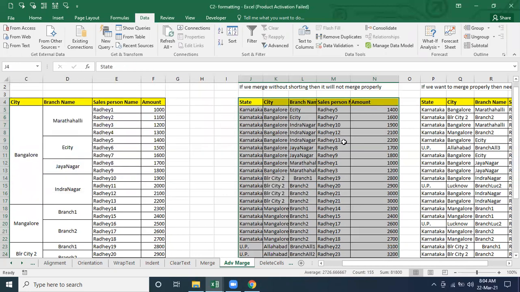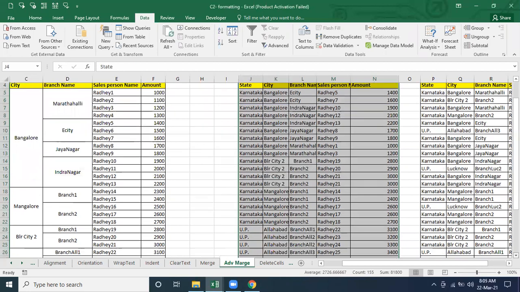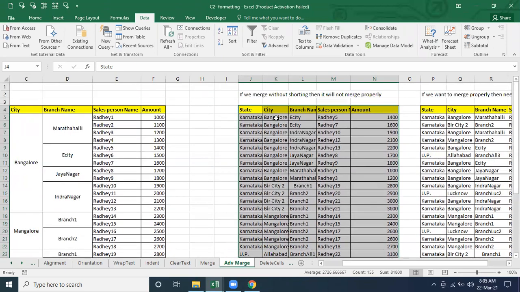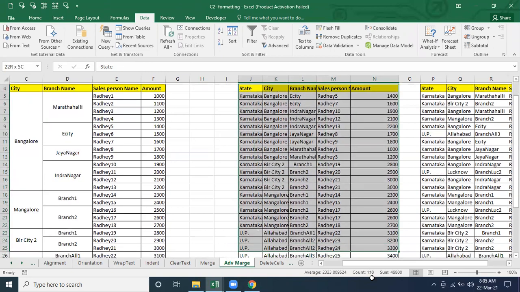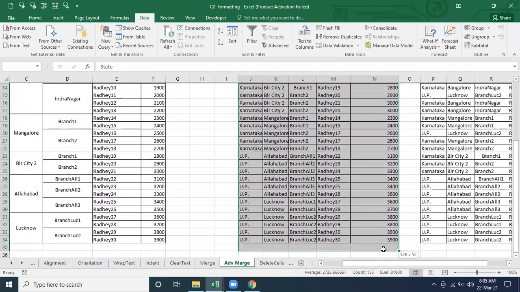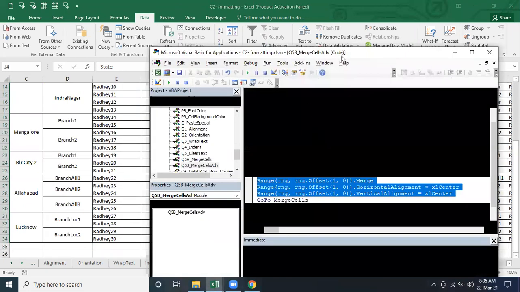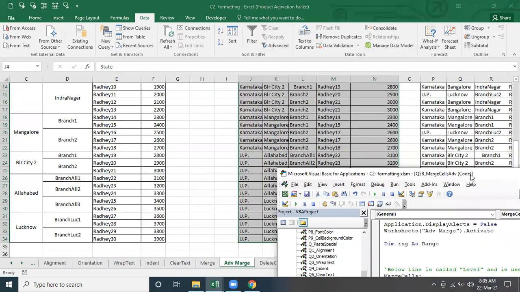Now it's arranged in order, correct? Just see, all Karnataka are coming at one place and all UP at one place. Then all Bangalore are coming at one place, another Bangalore city two in the second place, then Mangaluru, and then UP Allahabad. Now we are going to select this range, and our code is going to work on it.